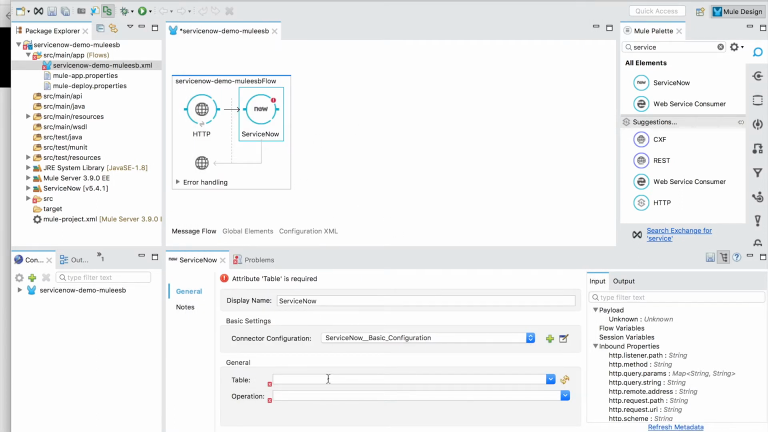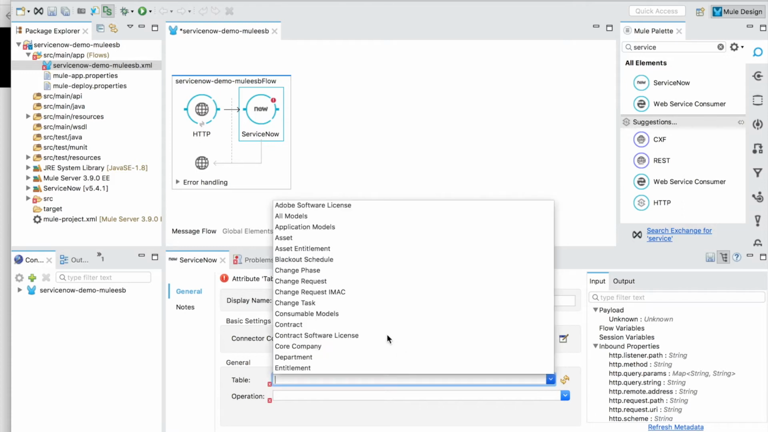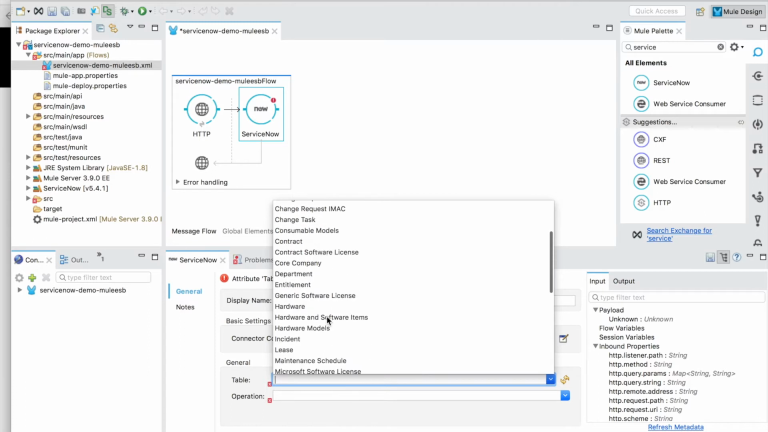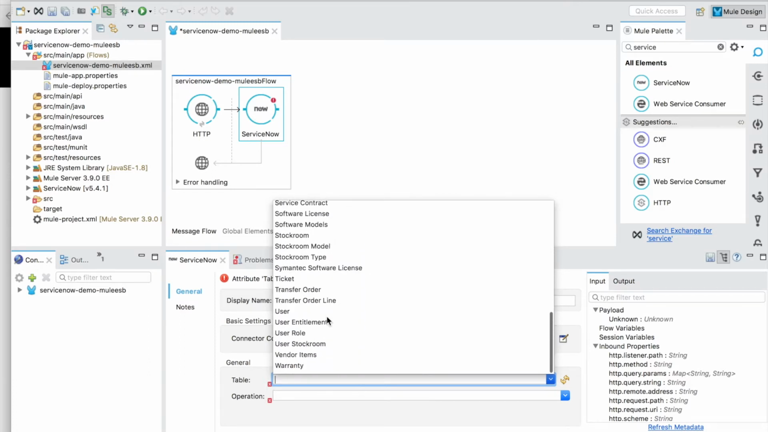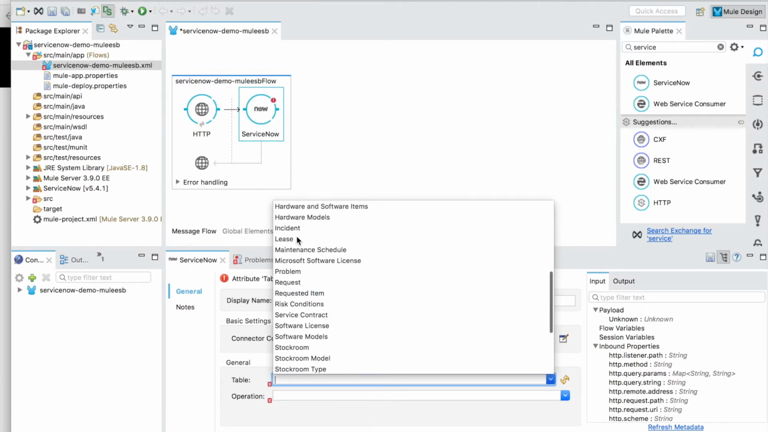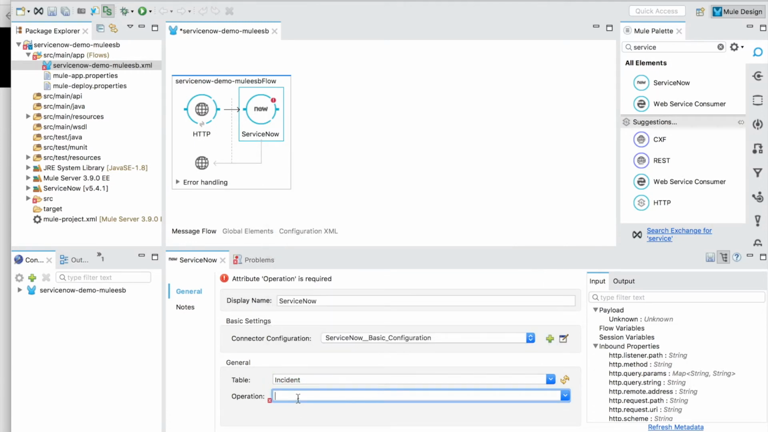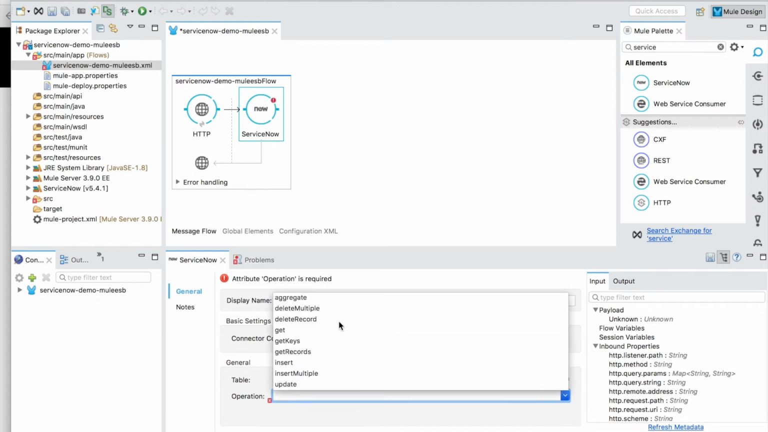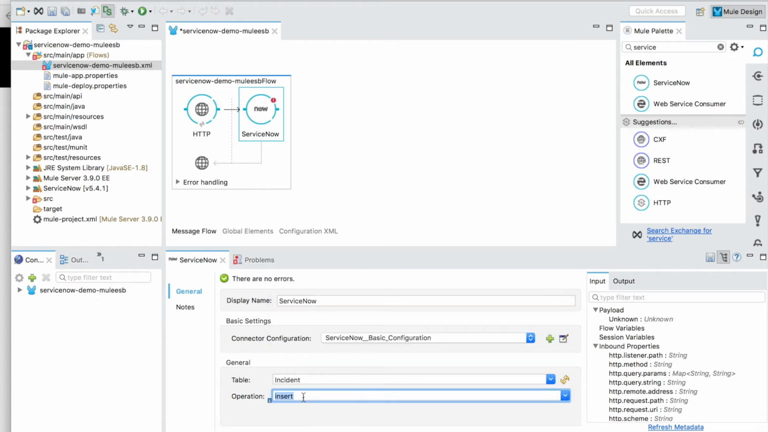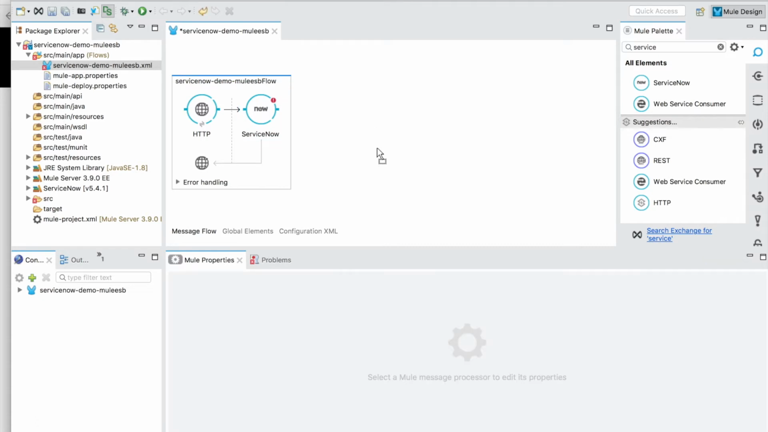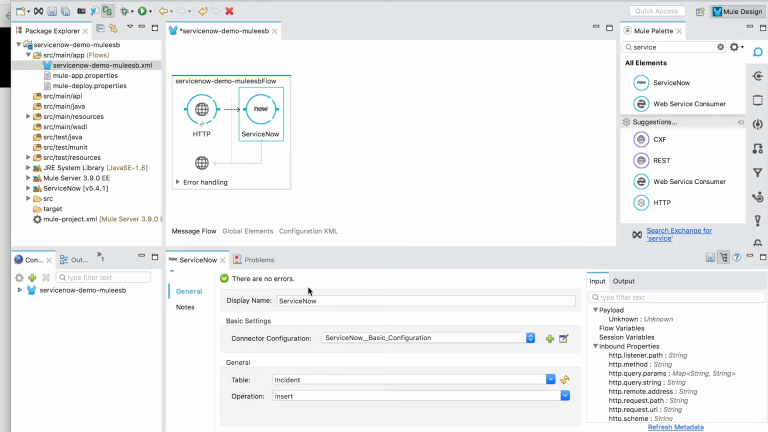So now what we have to do is actually create an incident. You can select what kind of ServiceNow table, this object, you want to use. I'm going to use incident, so let me search for incident. And what I want to do with that incident is create a new incident. So I'm going to do insert, a very simple operation I should say. So now this is the configuration.